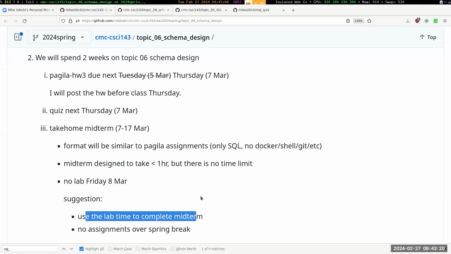Any other questions? Anything administrative? Yes. The question is, will it be on paper or electronic? I'll provide you with a GitHub repo similar to the Pagilla assignments. You'll be allowed to use your computer, encouraged to use your computer to complete it. And then you'll submit a link to your completed assignment on Sakai.